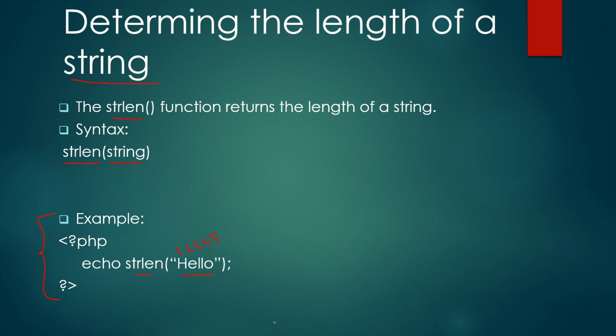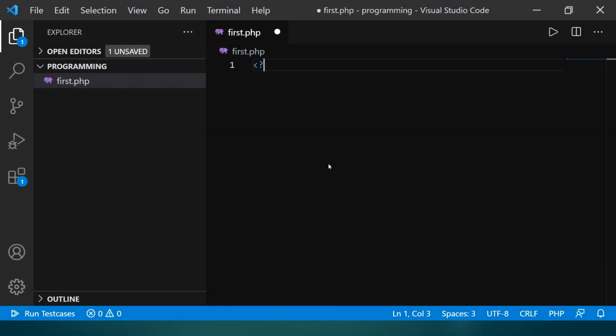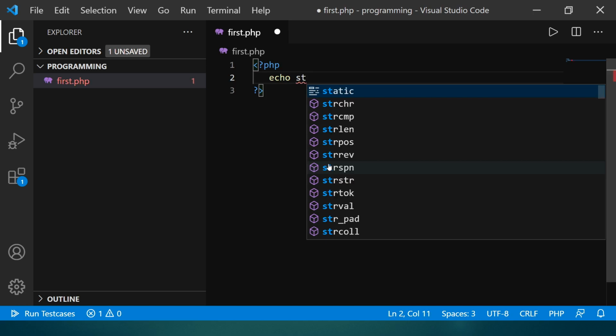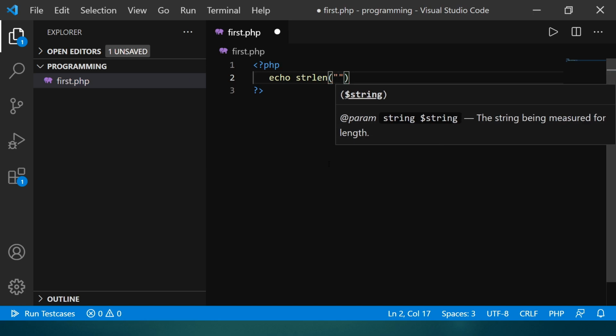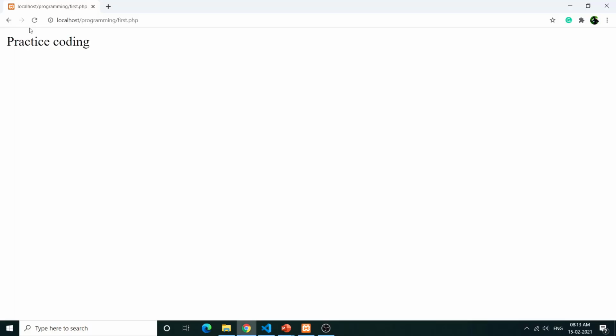Okay, so let's see this practically. PHP tags, and now I'll just echo out. I'll use this function strlen, and inside the function I will pass a string. Let's say hello for now. So it should give us 5 because we all know the length of the string here. In this case, it is 5. Let's see. I'll just run this. Okay, so let's reload this page. Okay, so 5 has been printed.